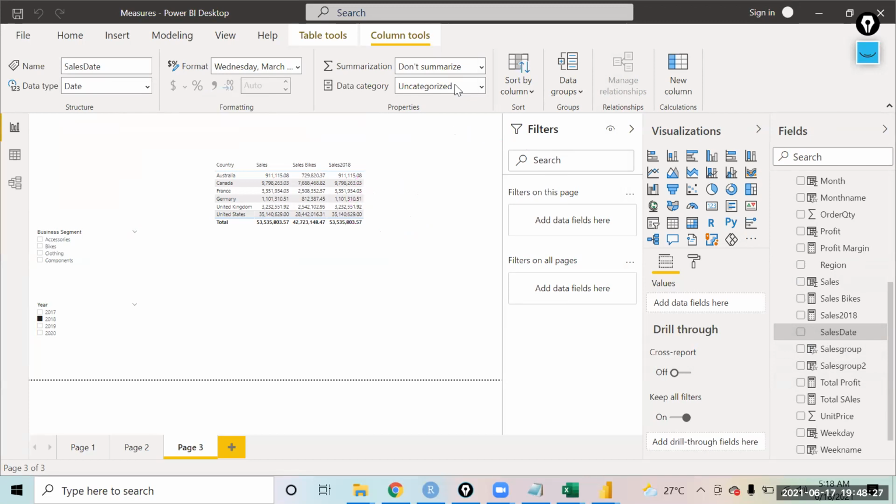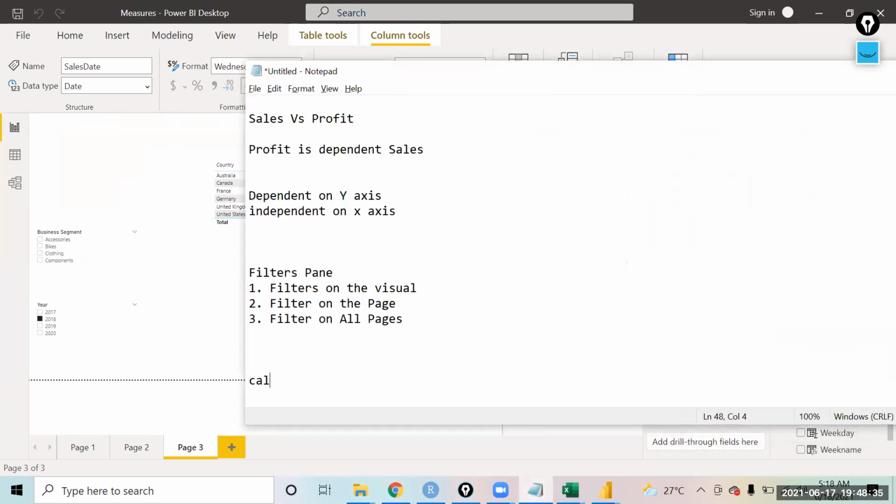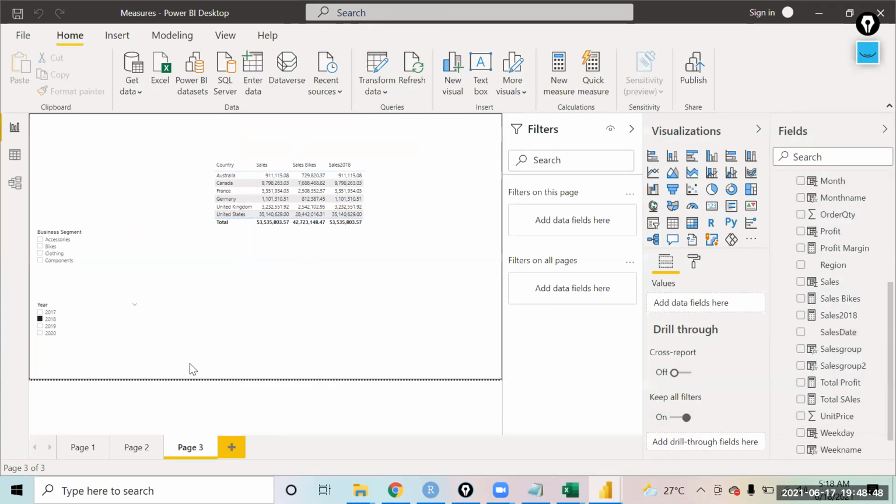So now I can create my own date table, and I have two functions for that. The two functions are the calendar function and the calendar auto function. So these are the two functions that we have got. Calendar and calendar auto. So let's just try them out now.